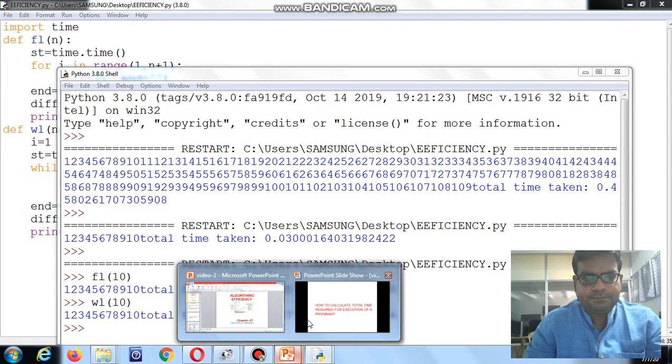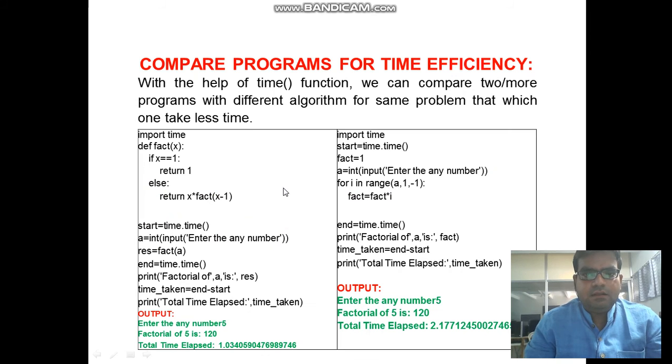Now you see here two programs are there, factorial of a number. The first program is written with a recursion function and the second program is written with a loop, using the for loop. Then you see, the program using the recursion function takes 1.03 second, and the program written with the for loop takes 2.17 second. So in this program the recursion function is better. This algorithm is the efficient algorithm because it requires less time for execution of a program.